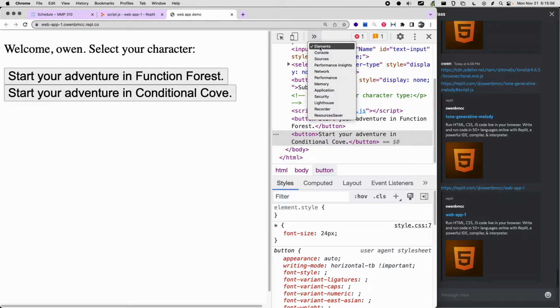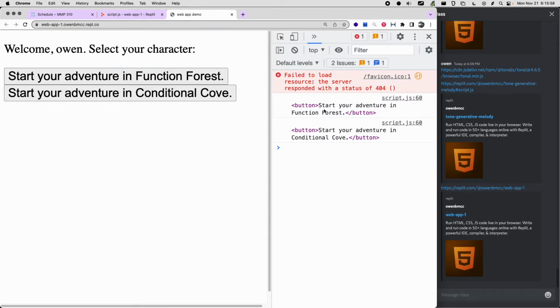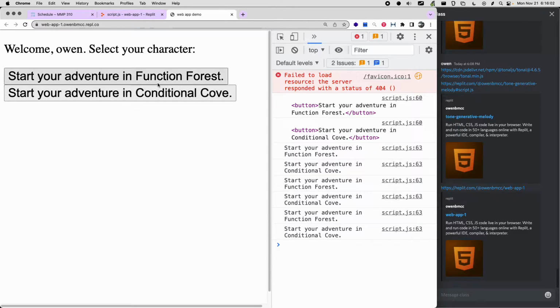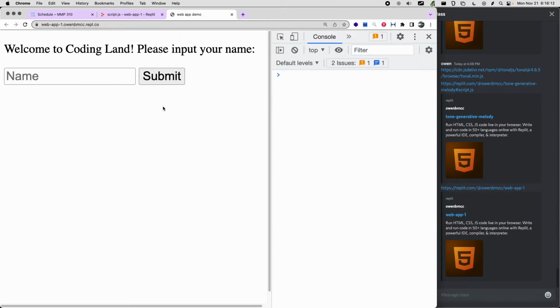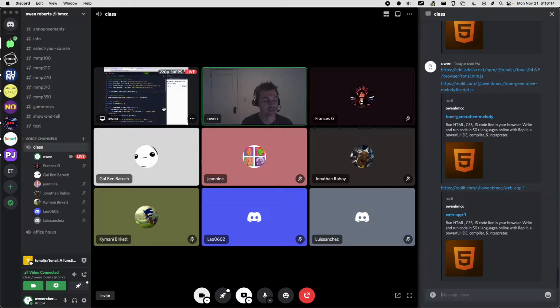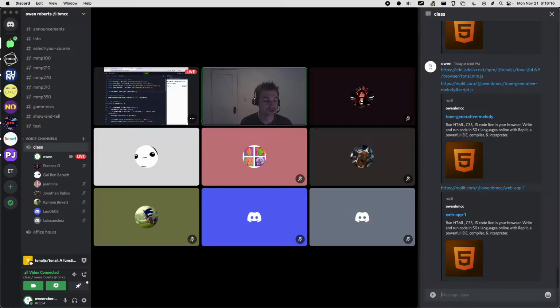For my buttons, what we're going to do today is make these buttons actually do something. If I click on the button, we can see that our code knows which button is which, but it doesn't actually do anything else. That's what we're going to work on today: creating a branching story structure. We're working on this interactive story, but this could be used for lots of different types of applications.